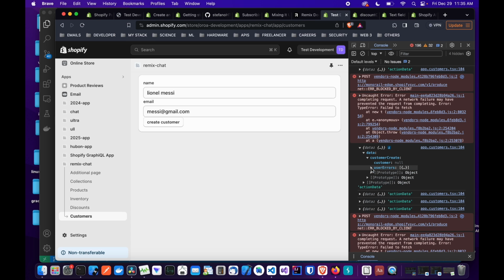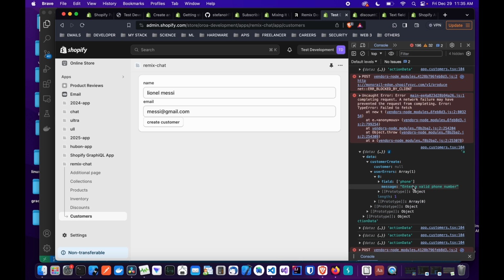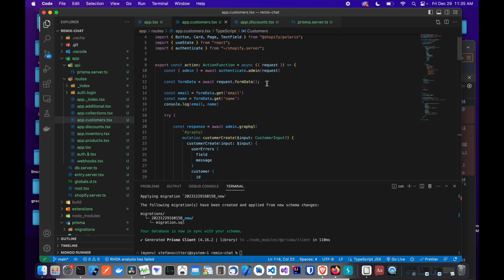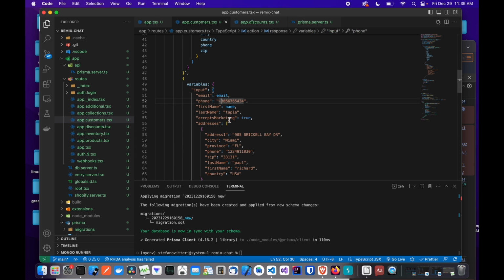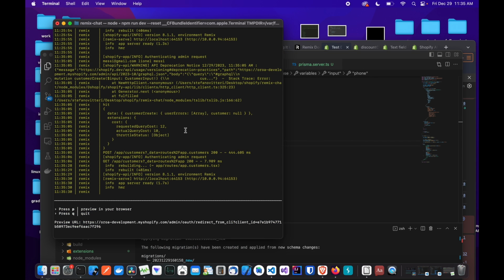No, we got an error. So we need to enter a valid number, a phone number. Let me go back to see what happened here. I think we need one extra number. I think I knew that was gonna happen. Let me save the changes. Okay.